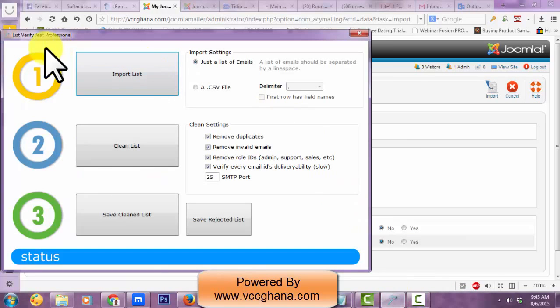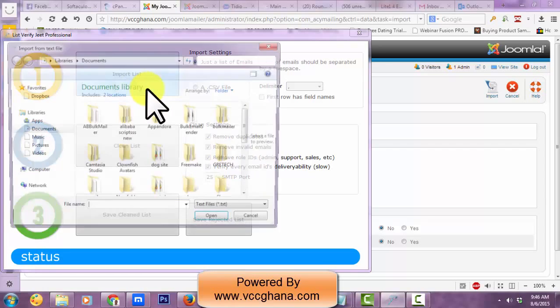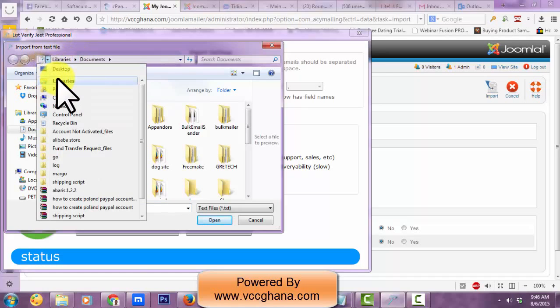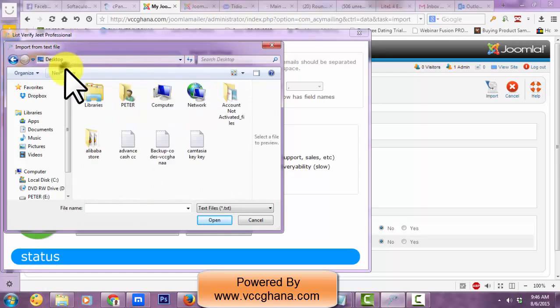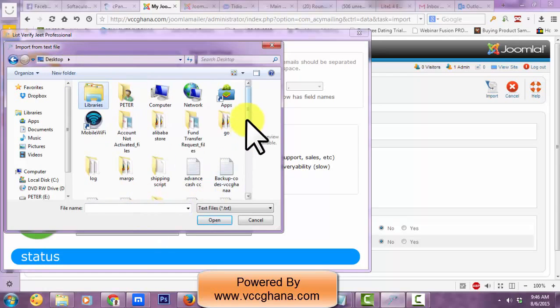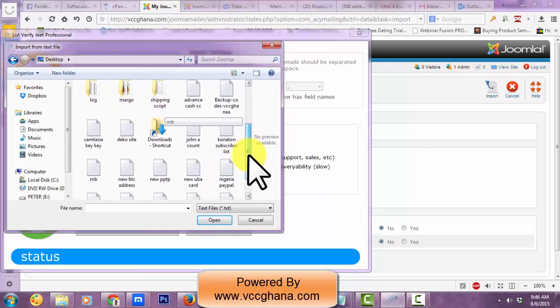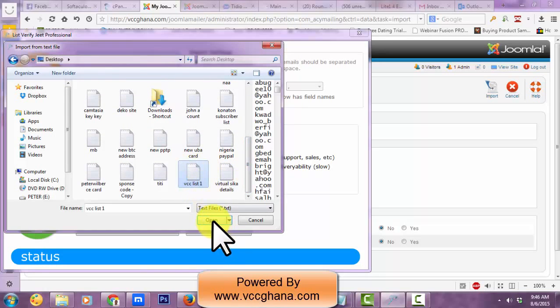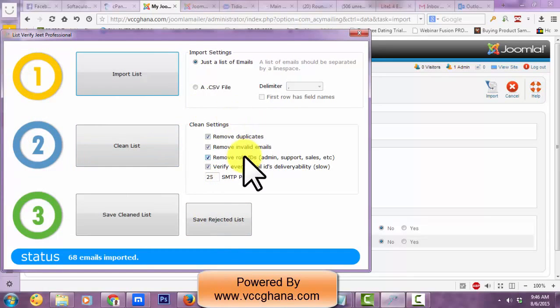I'll recommend this software. It is called List Verifier Pro. Okay, so with this software, I can use it now to clean my list. All I need to do here is just to import my emails here. It will look at it, the emails that are bad, it would verify them and clean them. Okay, so I think I should have some list here. Okay, this is list 1. Okay, so I'll click here.